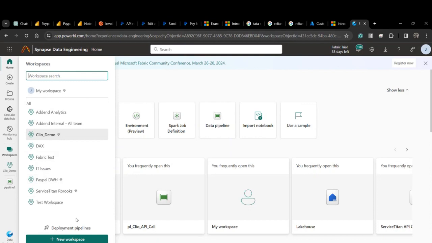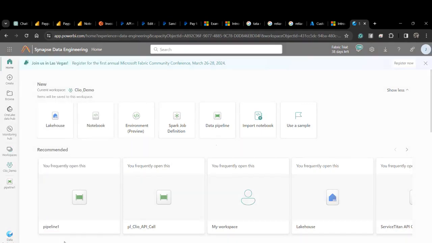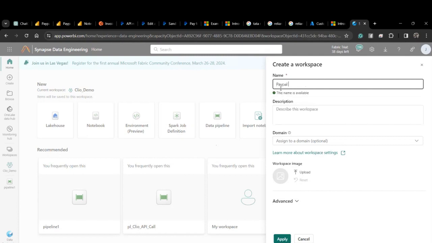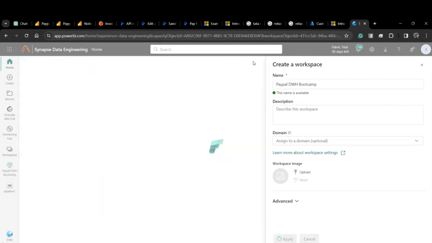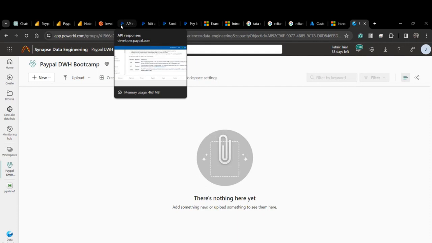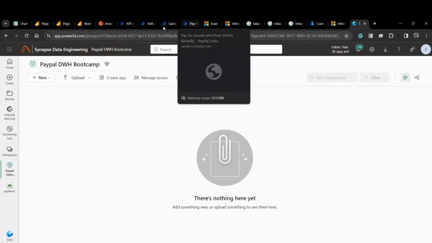So we'll start with creating a new workspace. This is an end-to-end project where we will build the data warehouse. We'll name it PayPal Bootcamp. Now, what's up PayPal? PayPal is a payment gateway, which assists in making payments, and we have PayPal for personal as well as merchant use. So I'll open the PayPal documentation.